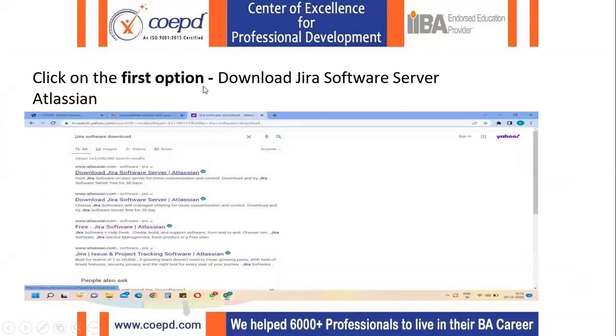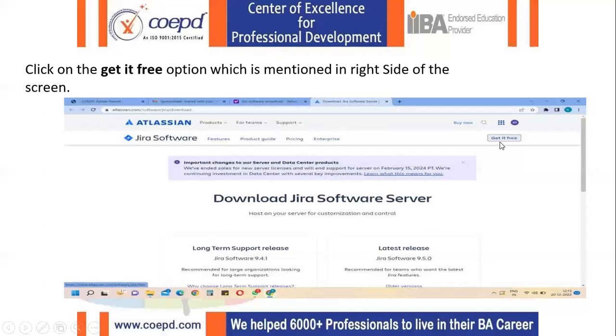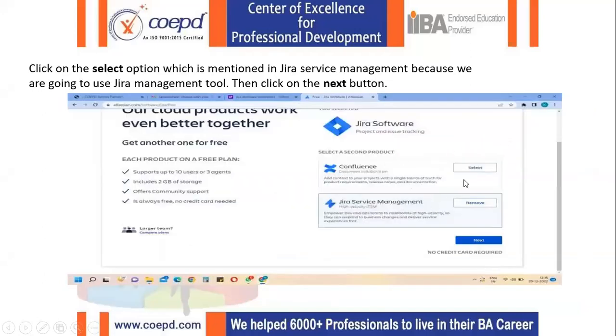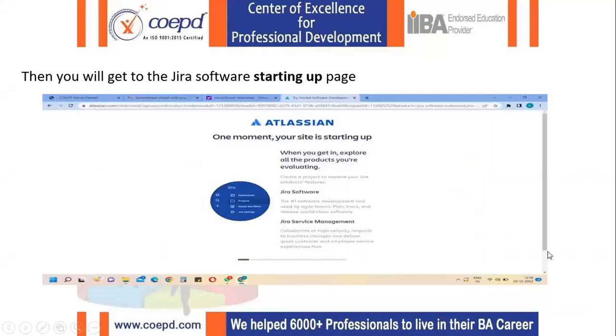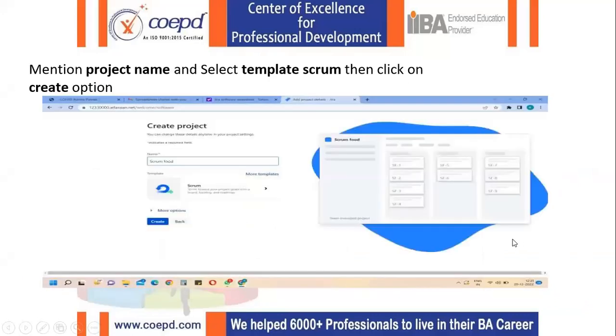Click on download Jira software server Atlassian. Then we can simply click on get it free. Then we have to select Jira service management. I will explain it practically also. Then you have to give your site name, your work email and your personal email also. Then they have the time here. Then here I will show you how to use the Jira tool by opening this Jira tool.